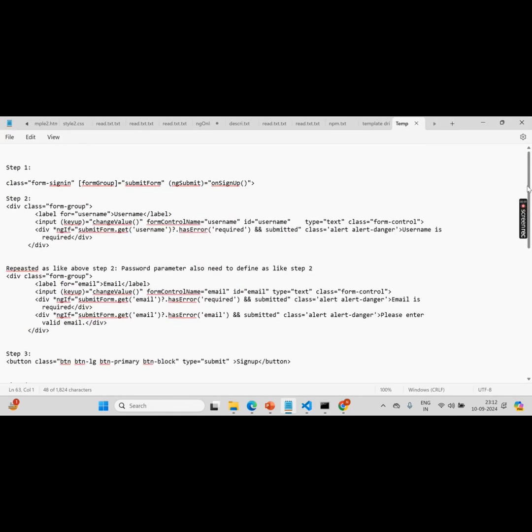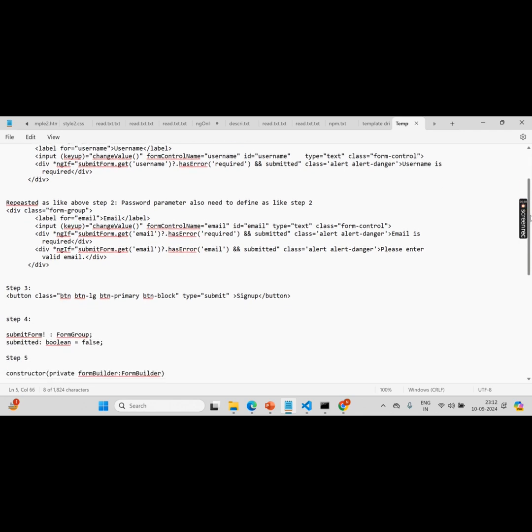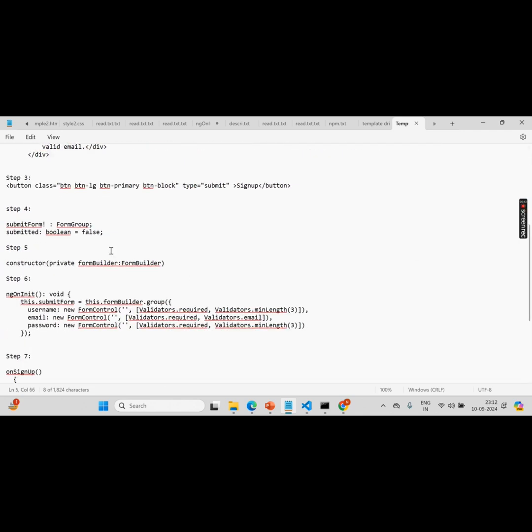Now all the steps we have done from step 1 to step 8. Step 1: we have defined the form, and that respective on submit we have defined ng submit. Step 2: username, email id, password, and their respective validations. Step 3: submit button. Step 4: come to the .ts file and define the submit form and submitted, whether it is true or false. For checking purposes we are defining it as boolean false. And the constructor we have defined, in ng on init we are defining username, email, password, and their respective validators.